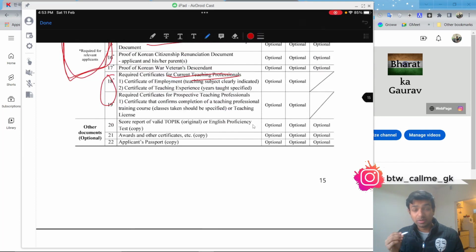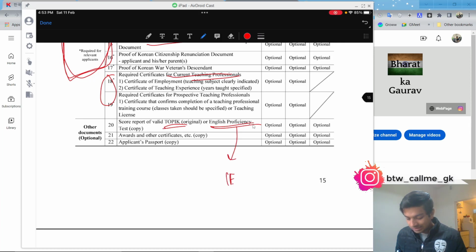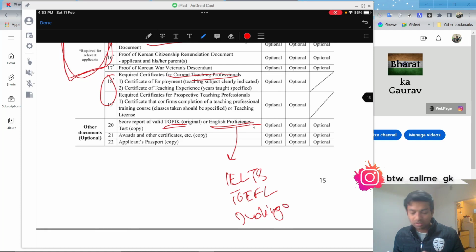Other optional documents. What you can submit is, if you have TOPIK scores, you can submit them, and if you have an English proficiency test, you can submit that. Let's say if you have IELTS or TOEFL, you can submit that. And if you have, let's say, Duolingo, it's okay, but it's not so widely accepted right now. But something is better than nothing, so you can submit that.